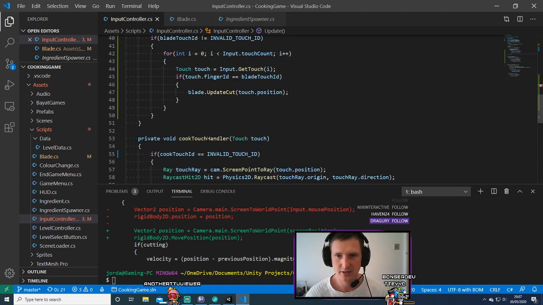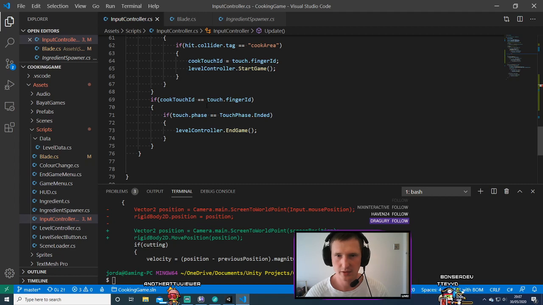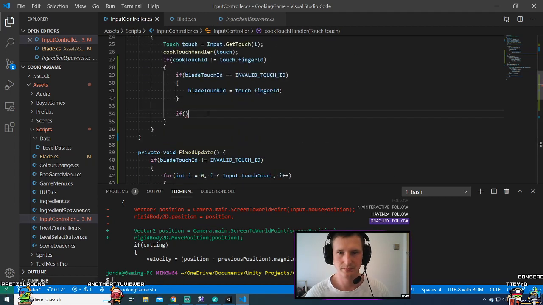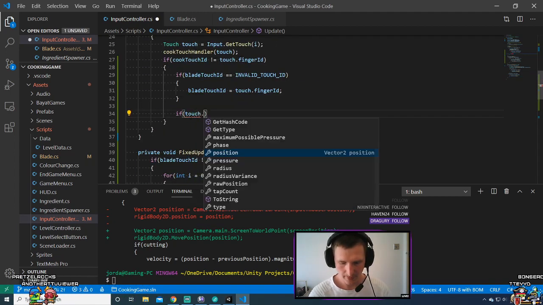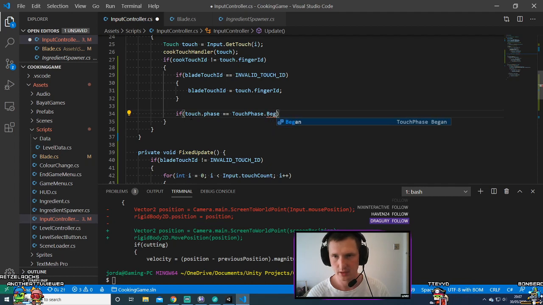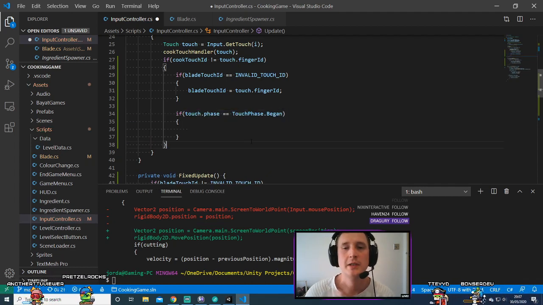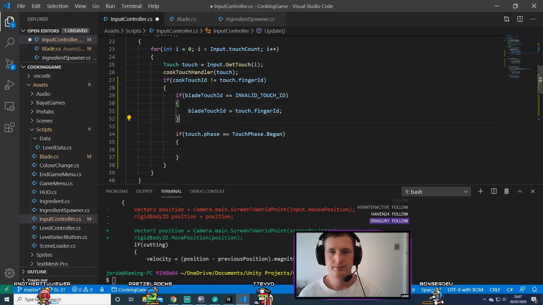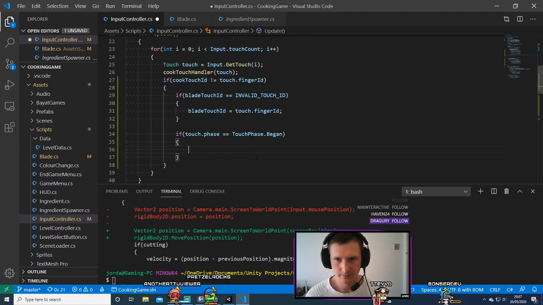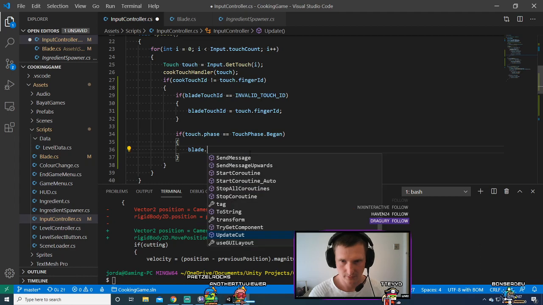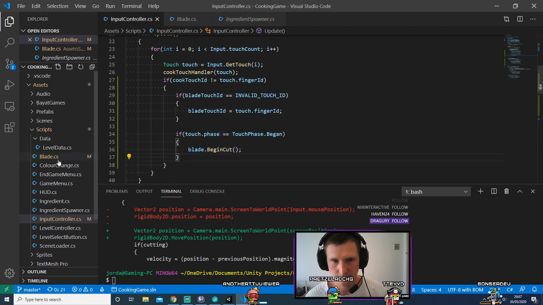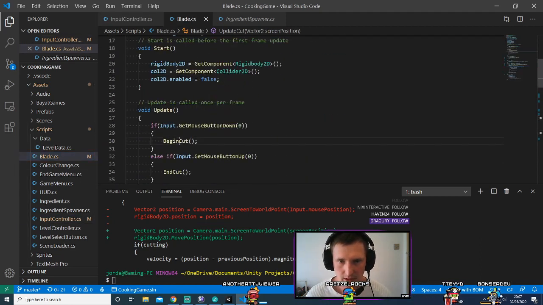So now I want to check for the phases, which I did a lot of in this other one. Touch dot finger ID. Touch dot phase. Okay. Touch phase dot. Let's do it in order. We need to call begin cut. What does it do? Begin cut.